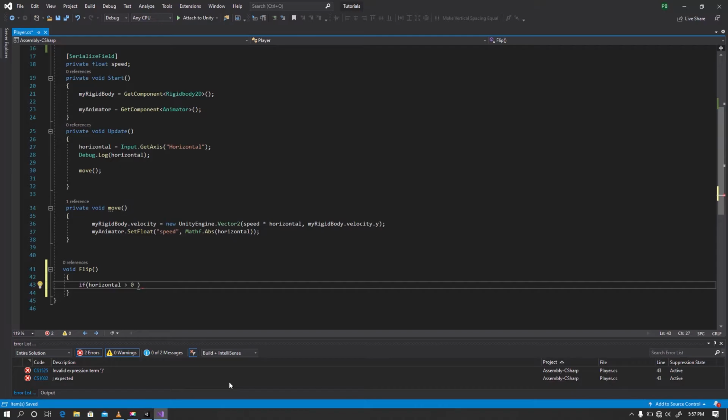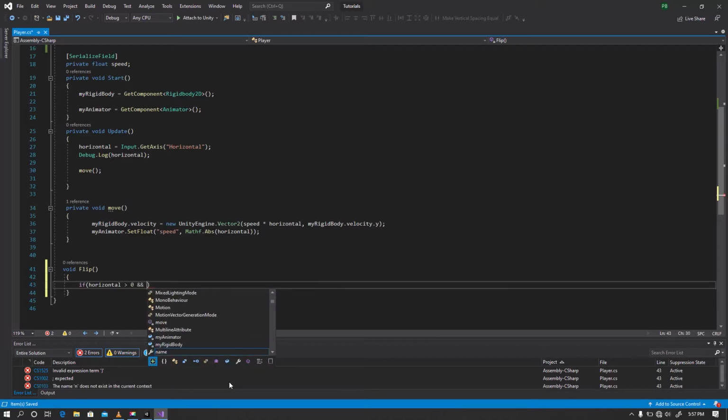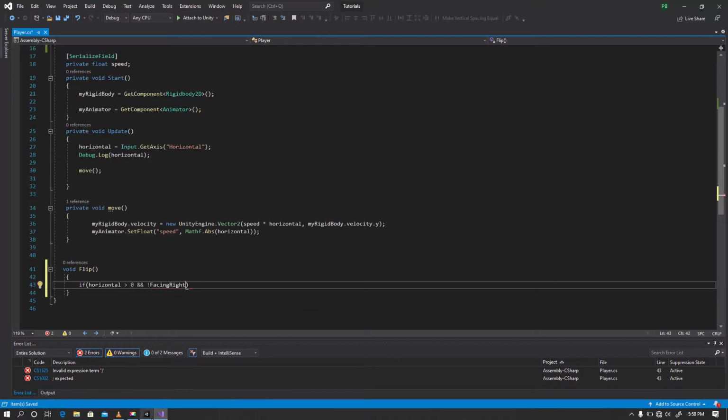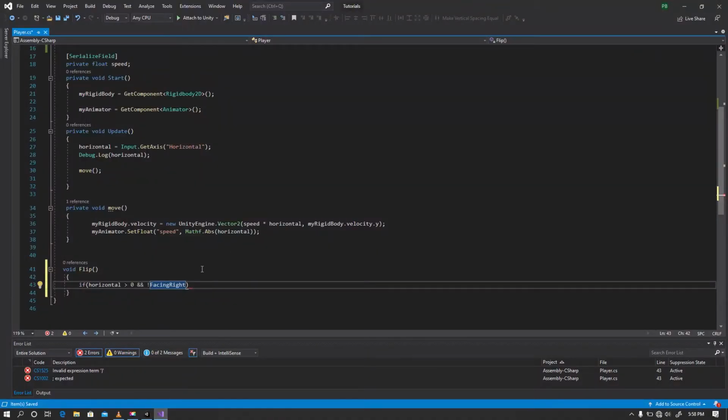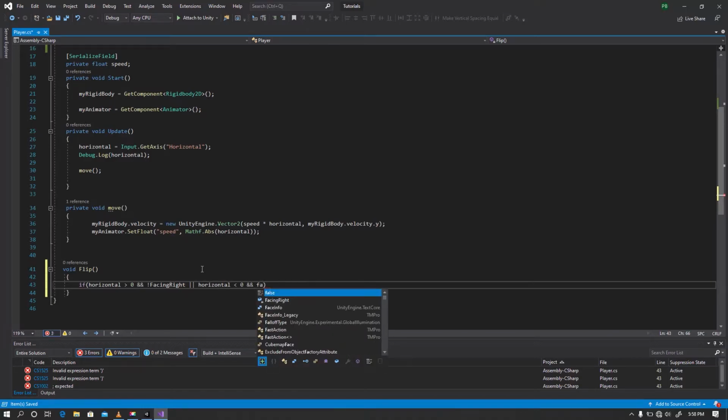and our player is not facing right. You can see that when you press the horizontal key, that is the right key, the horizontal is greater than 0. So if you press that and our player is not facing right, then the player should flip to the right direction. Or if our horizontal is less than 0 and our player is facing right.